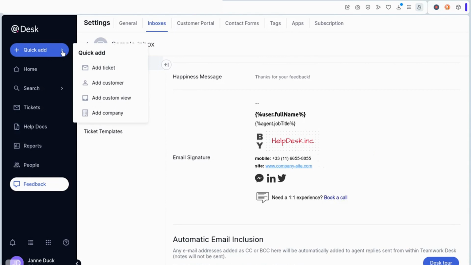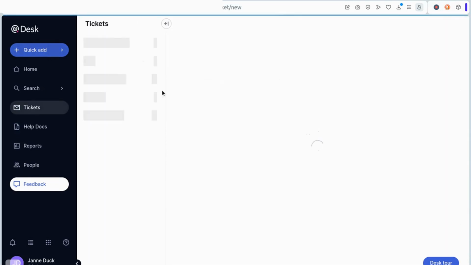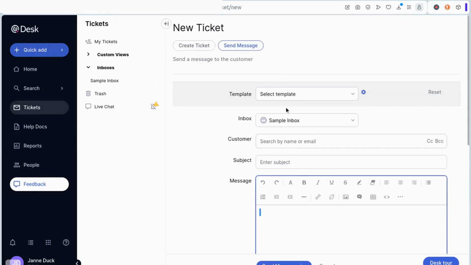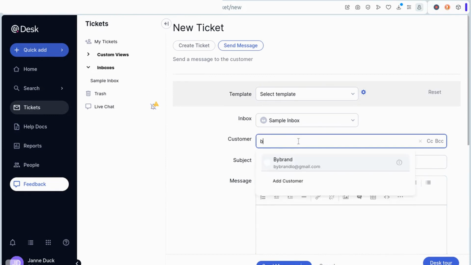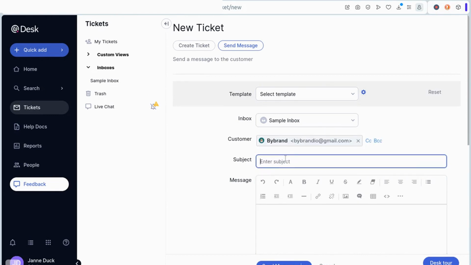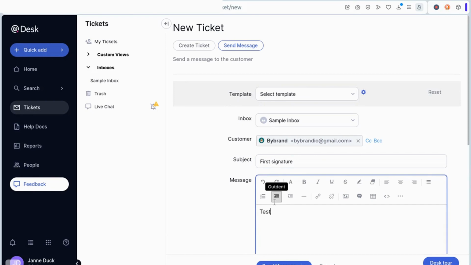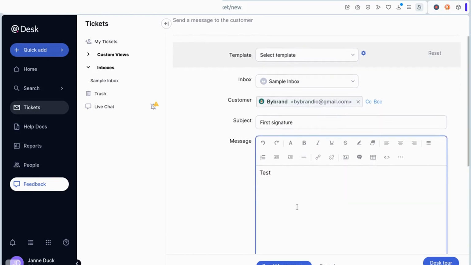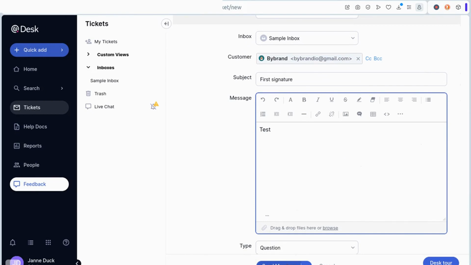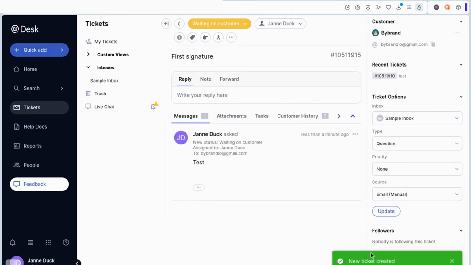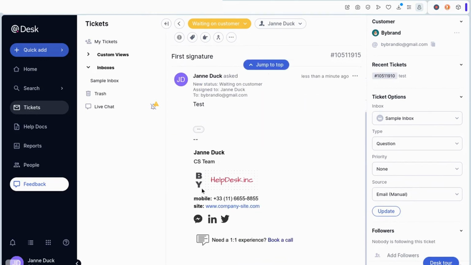Finally, now we will send a ticket to a customer to test and see the exchange of these variables for real agent data. The signature is working.